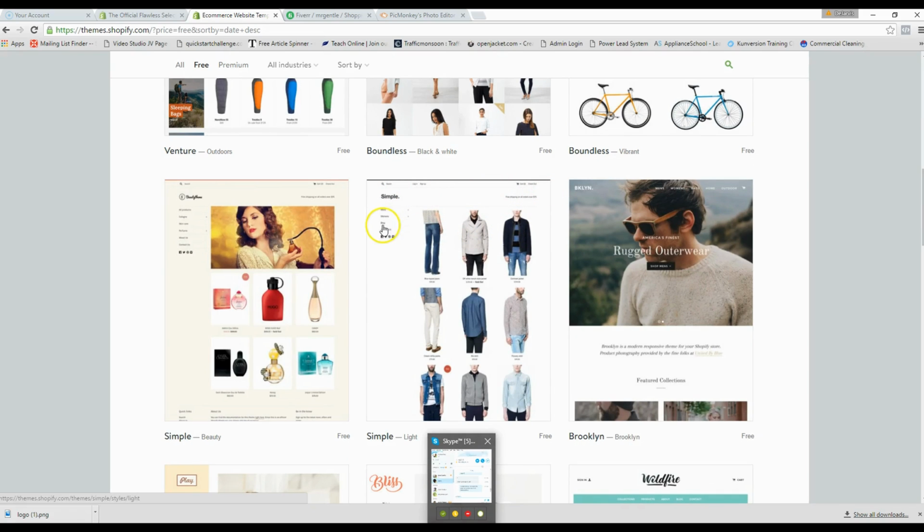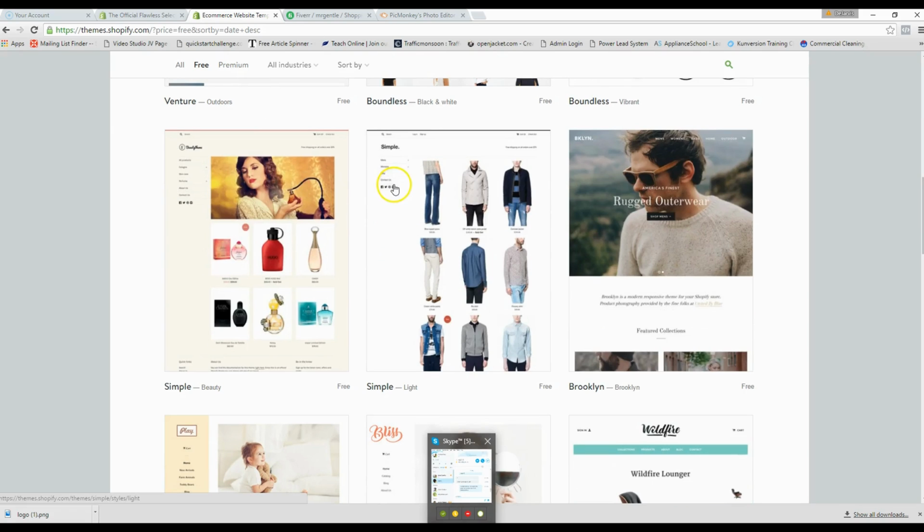When I scroll down here, I see Simple. That is a clean theme. It's a white background. I see the logo and I see the products. I like that. People are going to either come on your site and buy something or they're not. They're not going to go around and do a whole lot of navigating if they don't really like what they see at first. So the first thing they see needs to be logo and products as much as you can.